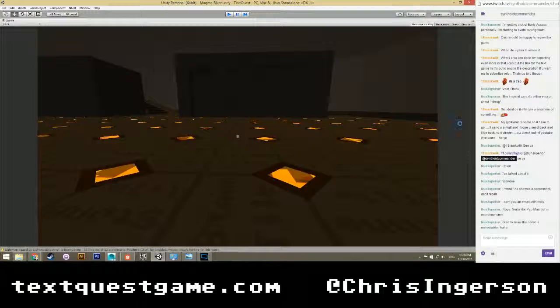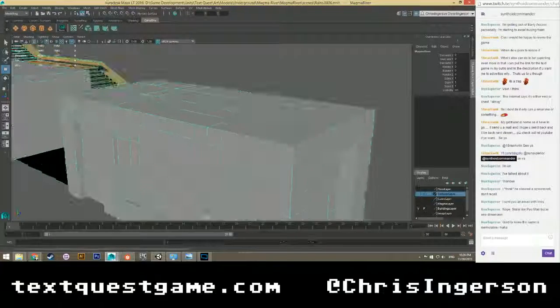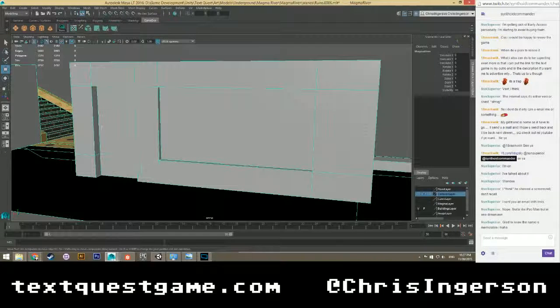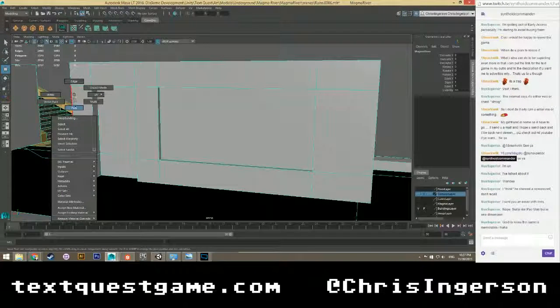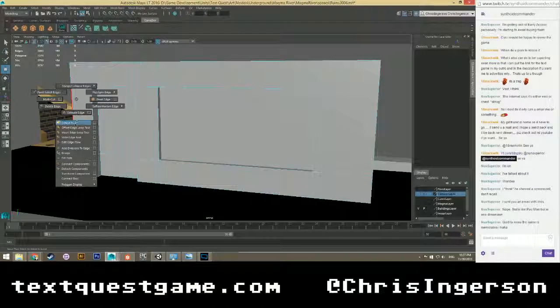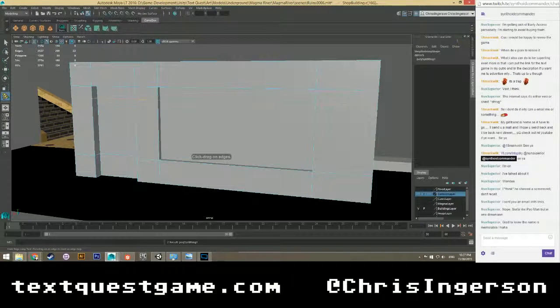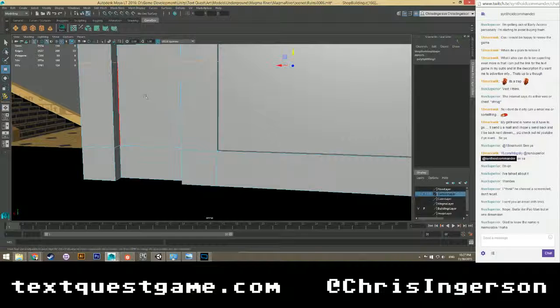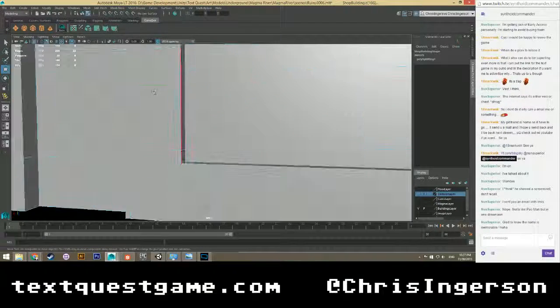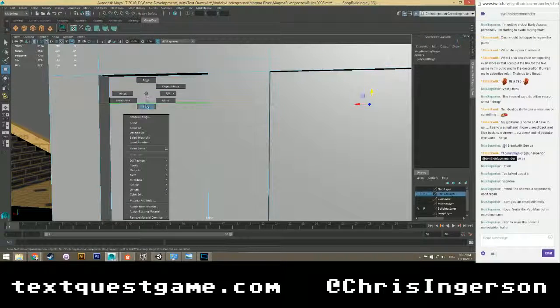Okay. So let's hit play. Let's go back here. And here comes the fun part. I have to go, oh man, it's gonna suck. Let's go to edge, or object mode. Edge, insert edge loop. Alright. 1.75, I think. Oh, here comes the fun part.